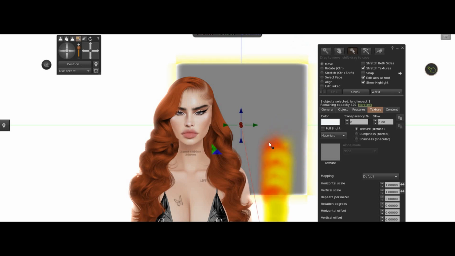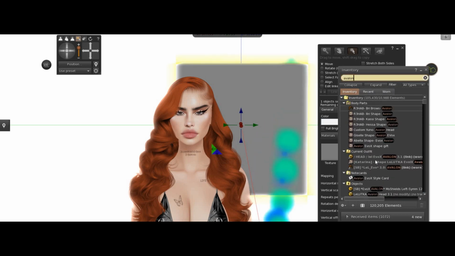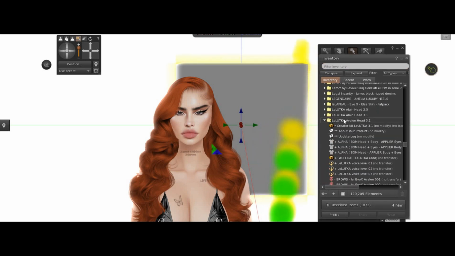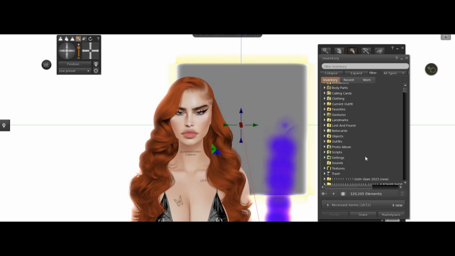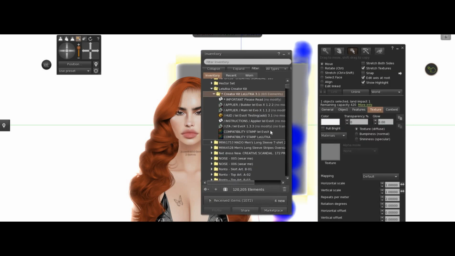So now, if obviously you own a Lelutka head, which is why you're trying to create makeup for it. So in the Lelutka folder, let me search it up. Avalon. So in the folder of your head, there is a creator kit. So you're just going to unpack that. And then when that happens, it's going to look like this when you unpack it. So this is the creator kit.